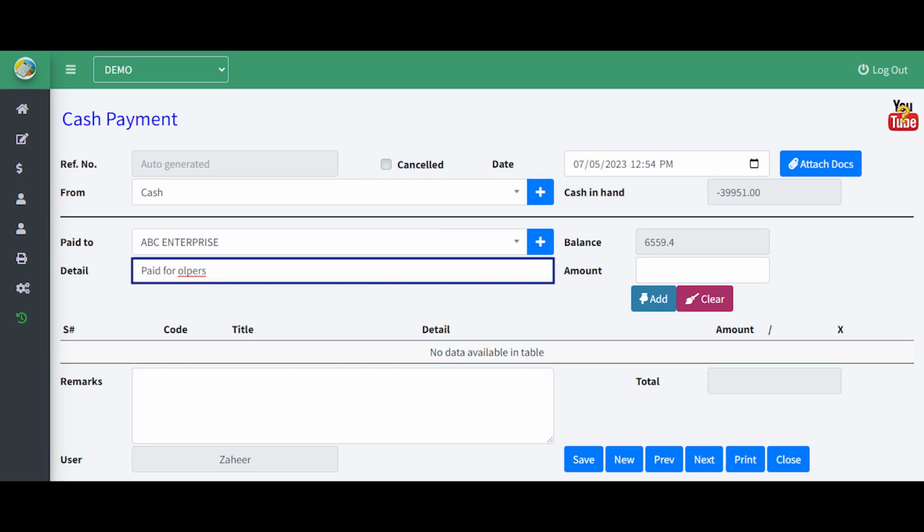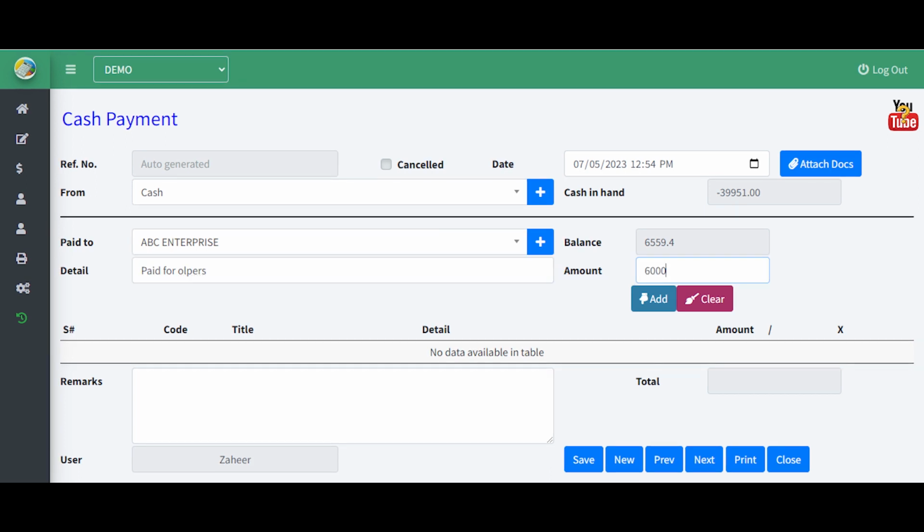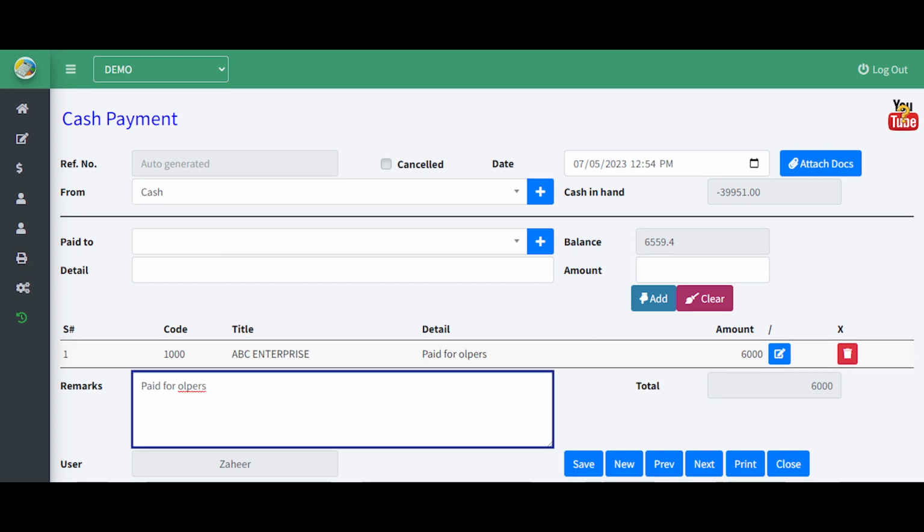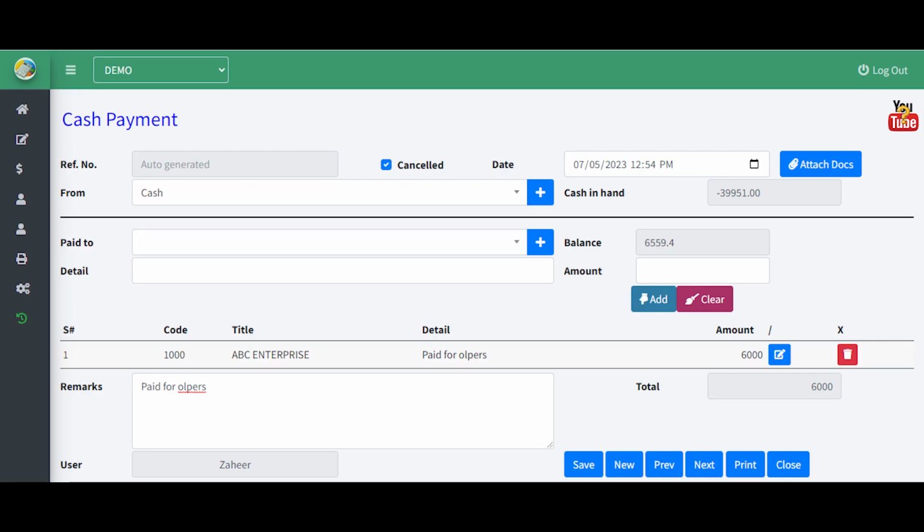Add relevant details, amount you want to pay. Click Add. Enter optional remarks if any. Click Save. A cash payment voucher can be cancelled as well.